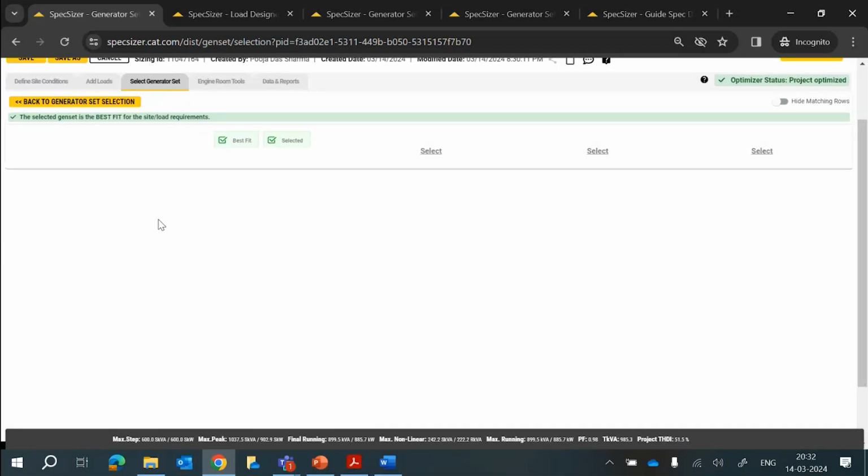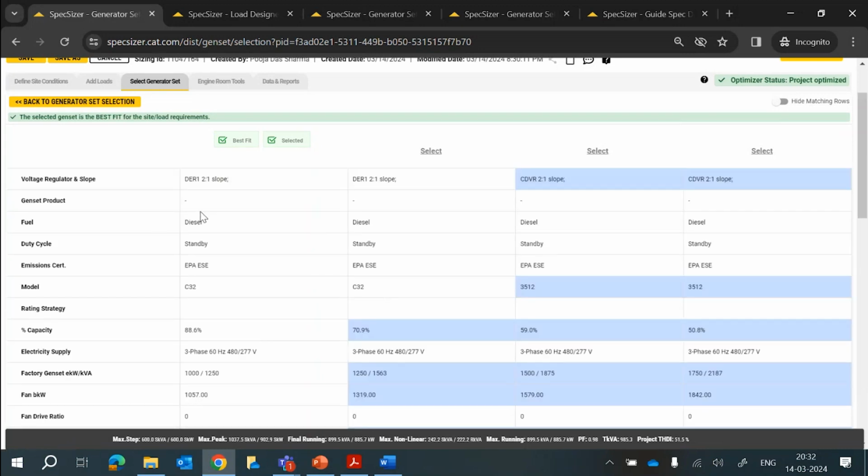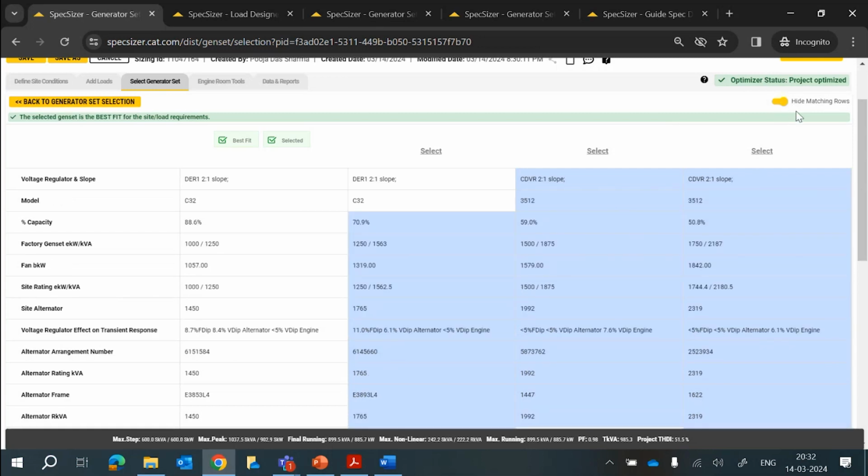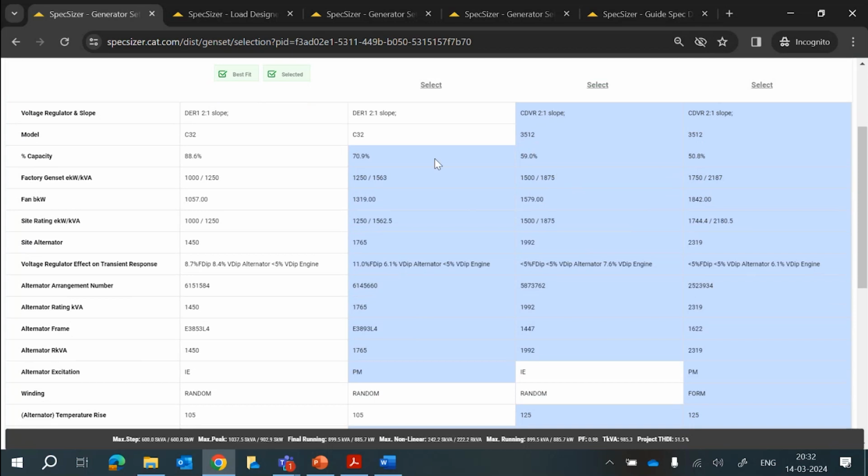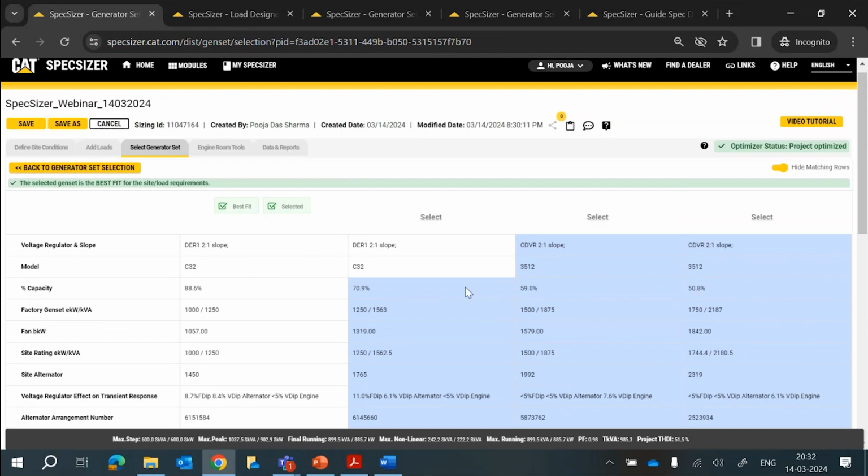SpecSizer will throw up the list of technical details for the selected generator sets along with the best fit generator set. You can see this is the best fit generator set, which was my D1000GC, and these are the other generator sets which I had selected for comparison. The technical parameters which are different are highlighted in blue in this document. Now, in case you want to see just the technical details which are not matching the best fit requirements, you can simply select hide matching rows. This will just show you the list of technical details of these other generator sets which do not match the best fit requirement. So you can use this to compare different generator sets.